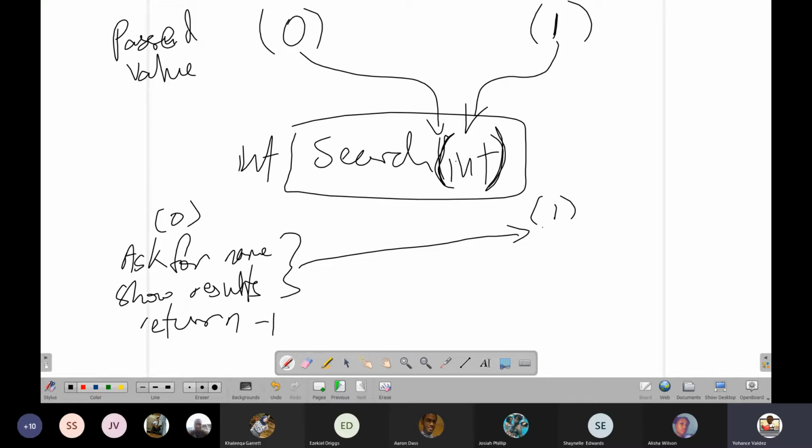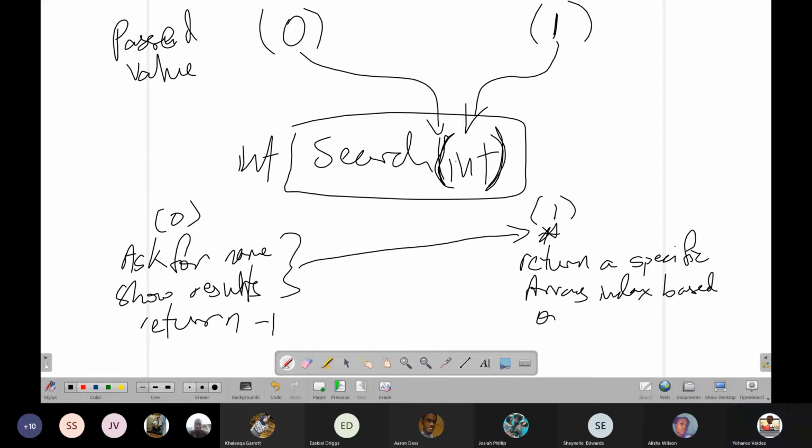But after we do that, what do I want to do? It should return a specific array index based on search results. So I want the index of where that position is.